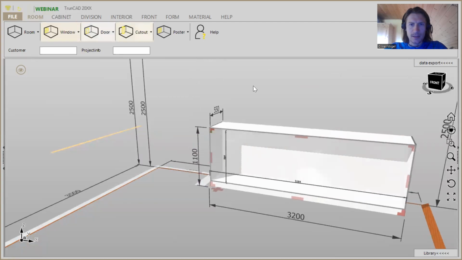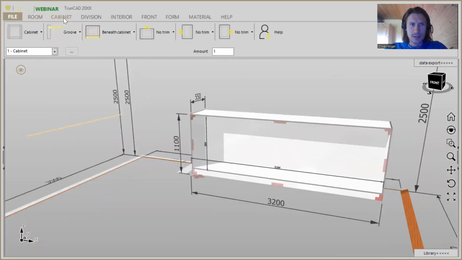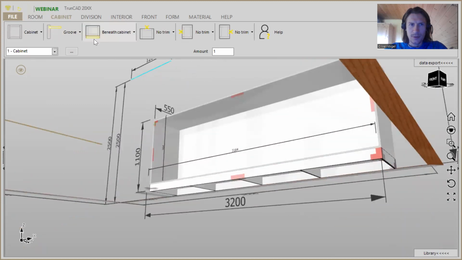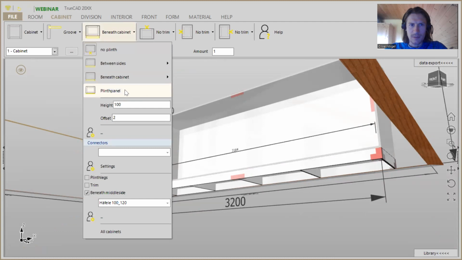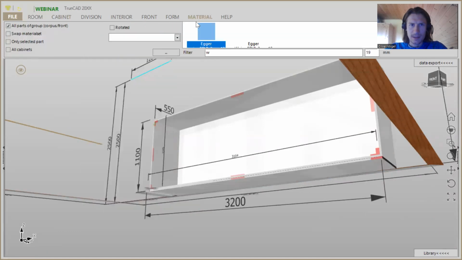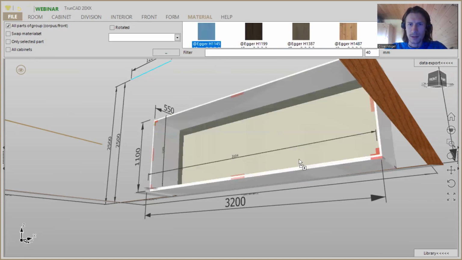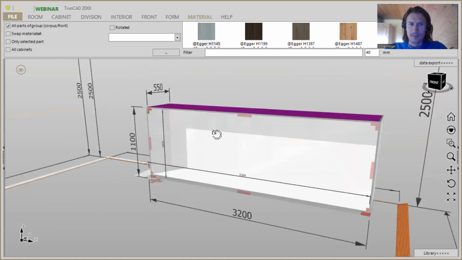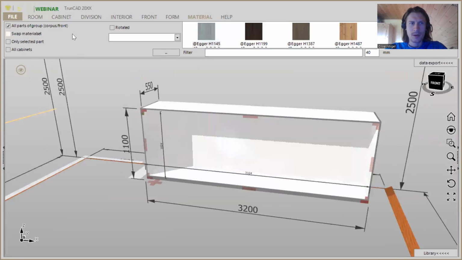So, and in this cabinet we don't have a plinth, we have a plinth panel, and the thickness of the plinth panel is 40. I drag it and drop it over here, and it's getting bigger.